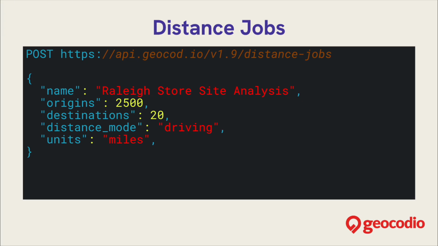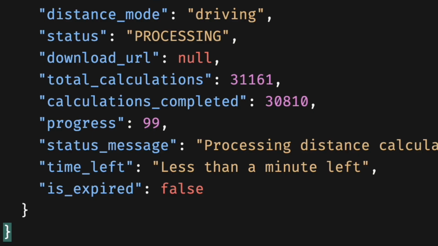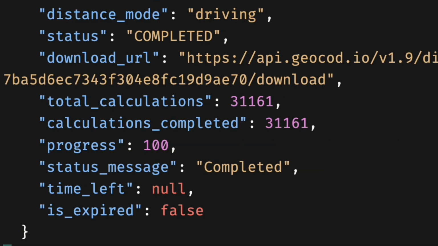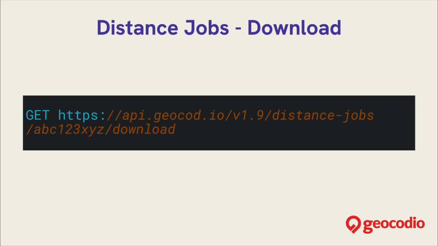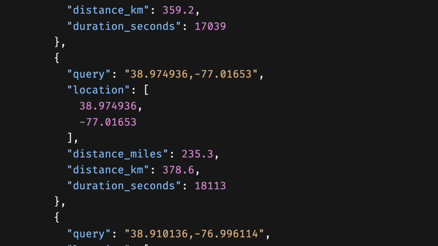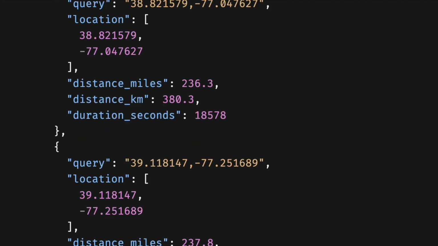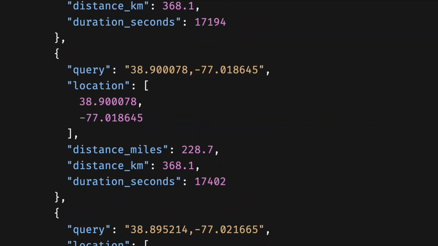The results tell you the distance from each potential site to every customer, so you can calculate which site minimizes total travel distance. You check job status with a GET request. Once status shows completed, download your results. You get a complete JSON file with every origin destination pair, distances, and durations.